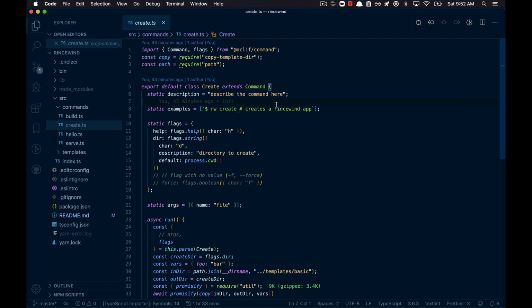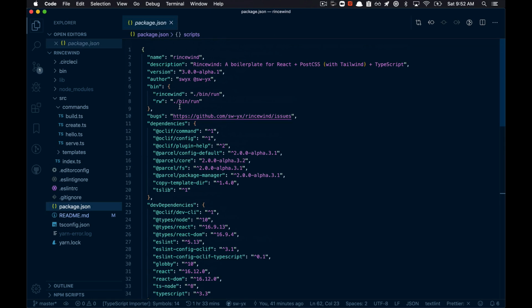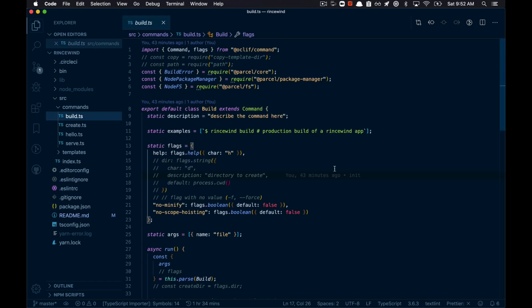Just running create React app, right? Here I've chosen to alias Rincewind to RW, so you can set an alias over here very easily, because this is a lot of characters, so I just type RW. So both of these will run the same exact command, which is very nice and convenient.